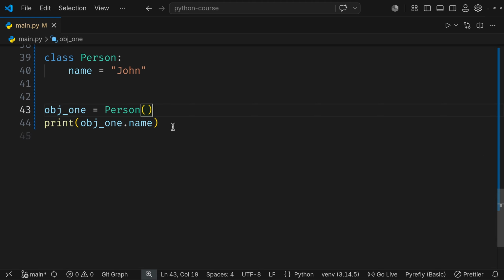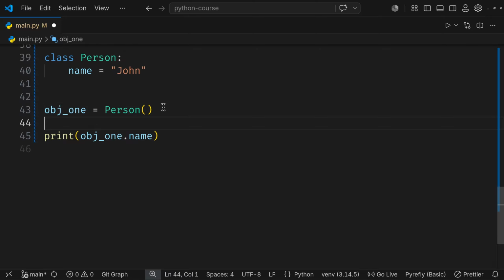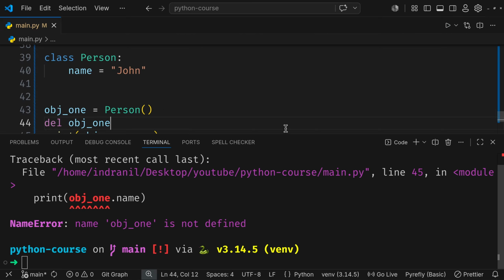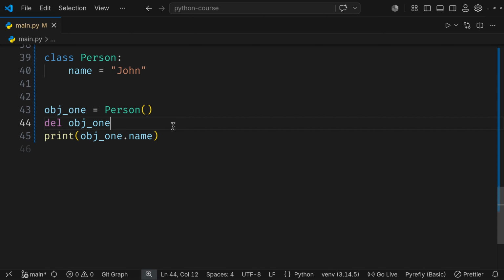Now how can we delete the object? We can delete the object by using del. So del obj1. Now if I run the program, we are getting an error that obj1 is not defined. Here we can create multiple objects from the same class as well.